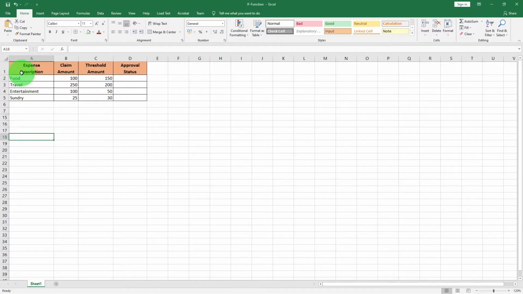This is some test data. So here in column A, we have got some expenses. This is the claim amount which an employee has claimed, and this is the threshold amount. We need to find out whether we should approve the claim or not. So the logic is if the claim amount is less than the threshold amount, then we should approve it, otherwise we should reject it. So how do we do it?